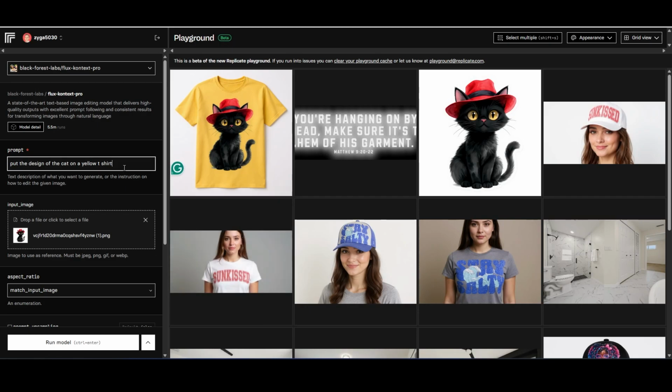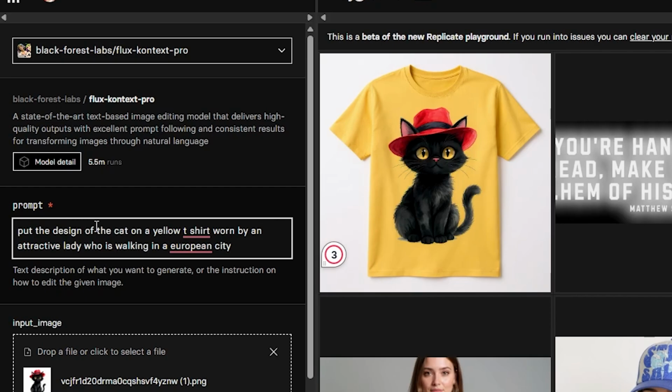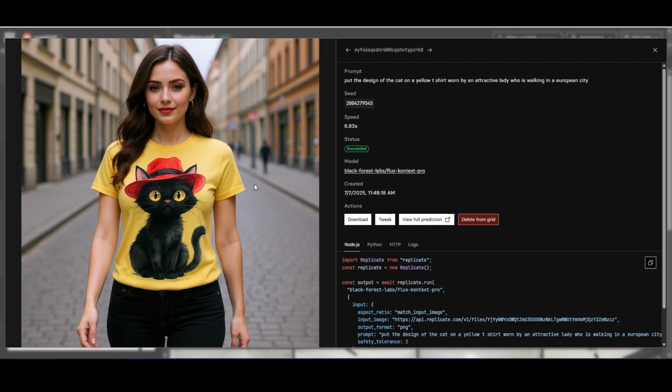But wait, let's get it even better. Let's add a little bit more to this prompt. Now my prompt says, put the design of the cat on a yellow t-shirt worn by an attractive lady who's walking in a European city. And check this out. This looks like a European background, attractive lady. She's wearing that t-shirt with my cat, and I just got a custom mockup that was generated in 6 seconds with a very simple prompt. Honestly, Replicate.com has been a game changer for me.